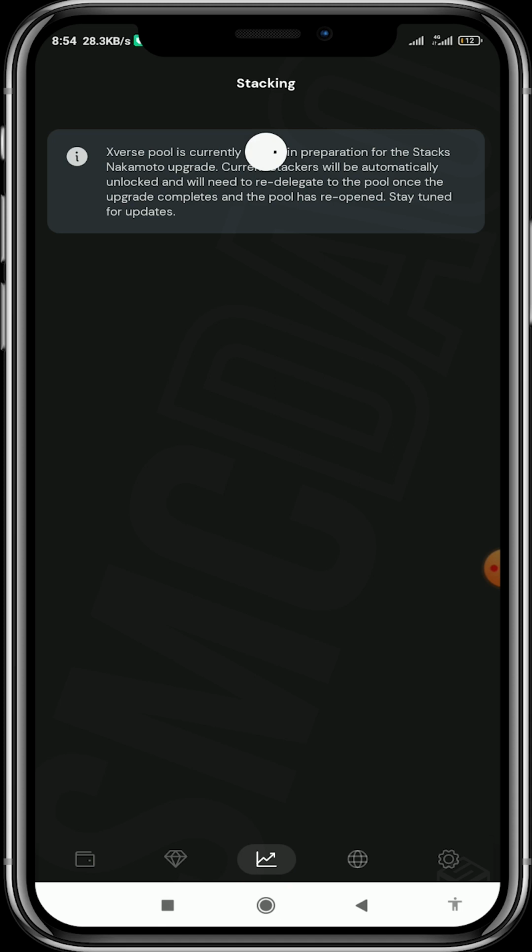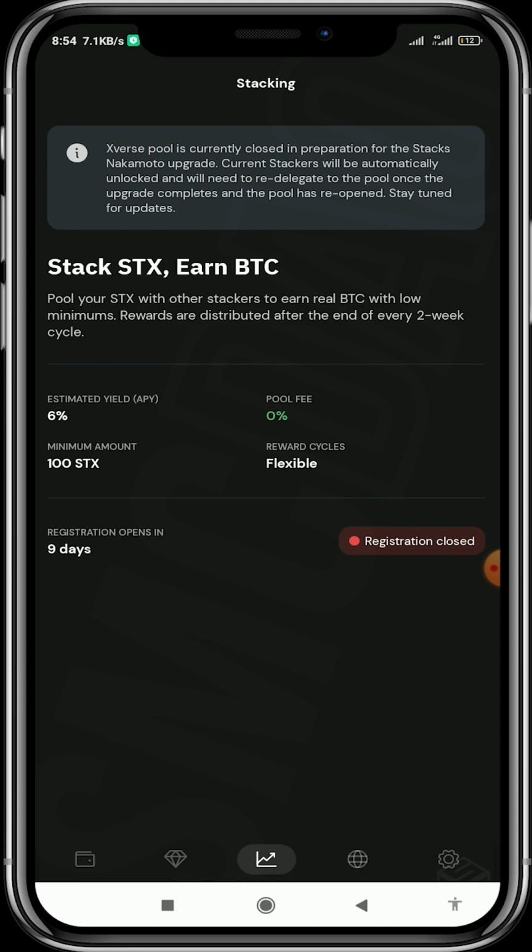Now moving on, the next section will be staking. Xverse provides a room for you to grow your income. So you stake Stacks, which is STX. You stake Stacks and you earn BTC as a reward. Now the APY and the amount will always vary based on the time you install the app, so always look out for that. Next, we move to the browser section.